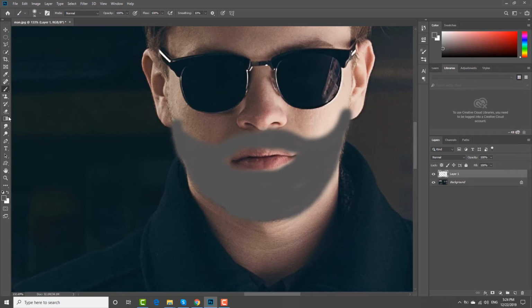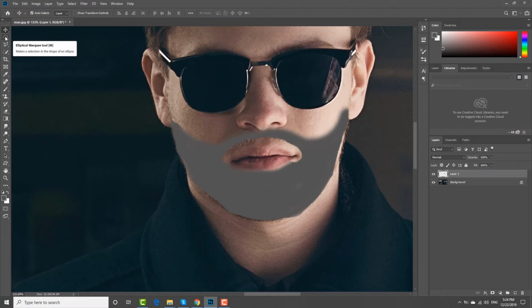Click on the Eraser tool from the left sidebar. Clean up the edges. Click on the Elliptical Marquee tool at the left sidebar.